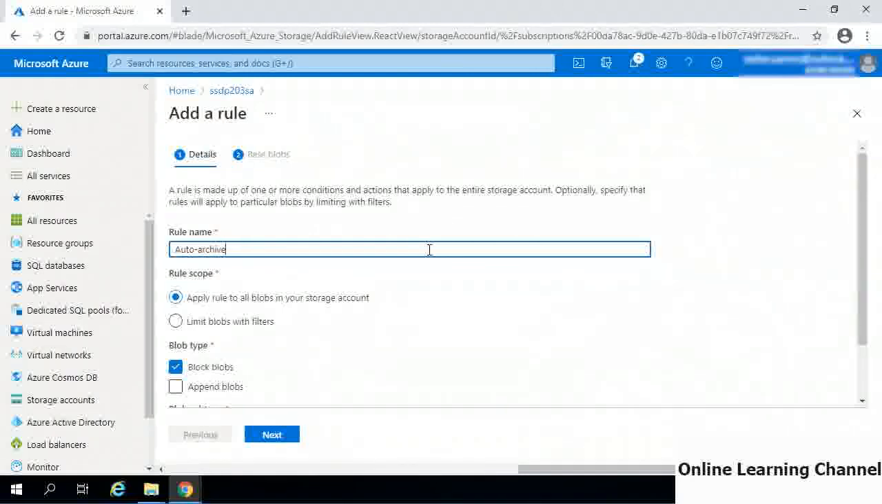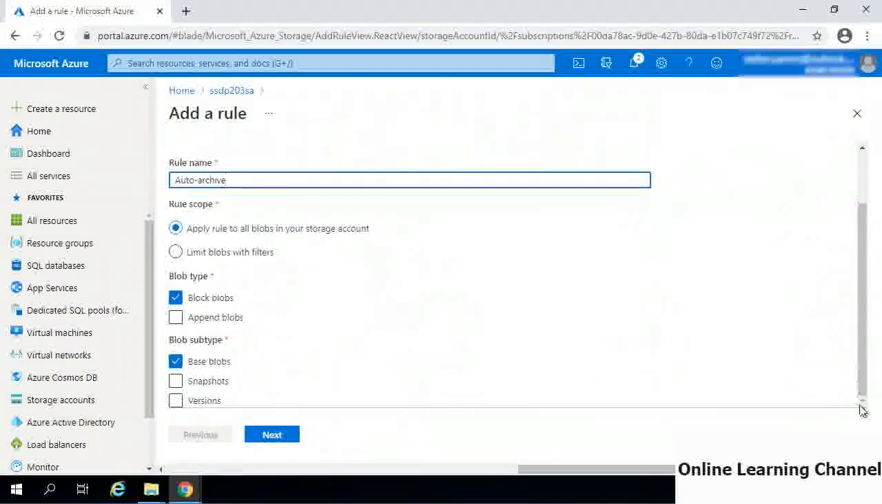All right. Now, the rule scope allows you to select blobs based on naming conventions or by tags associated to them. Or you can leave it open to apply to all blobs in the storage account. So I'll go ahead and leave that open. Just apply rule to all blobs in the storage account. Let me just scroll down a little bit here.